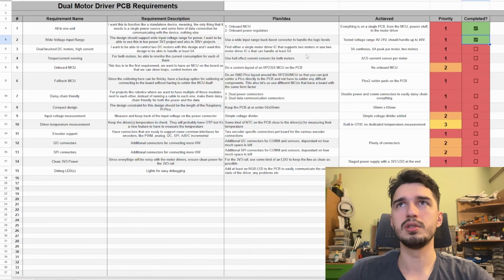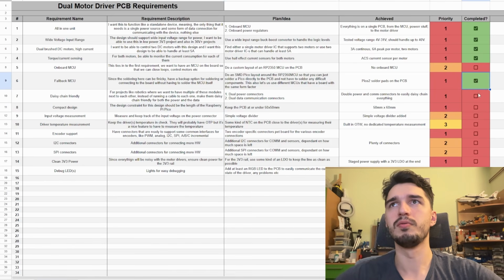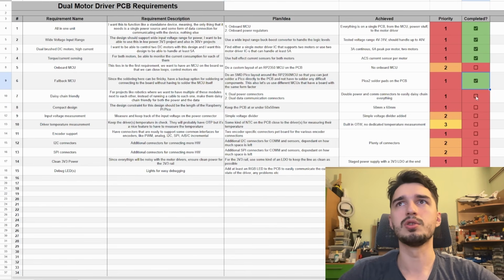So for the dual brush DC motors, the motor driver handles that great. We have dual current sensors, no onboard MCU as you've seen. I've only gone with the fallback MCU, so we do have that. You've seen that I've doubled all of the power connectors and communication connectors, so you can literally just daisy chain multiple of these PCBs in a project and not have to have a dedicated cable for each one of them.